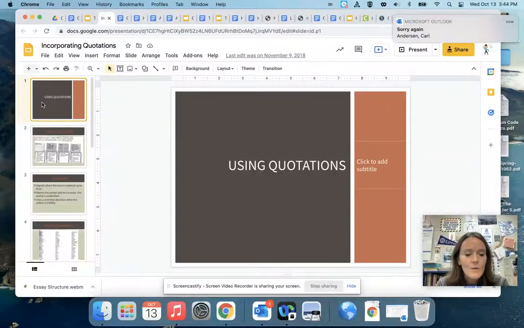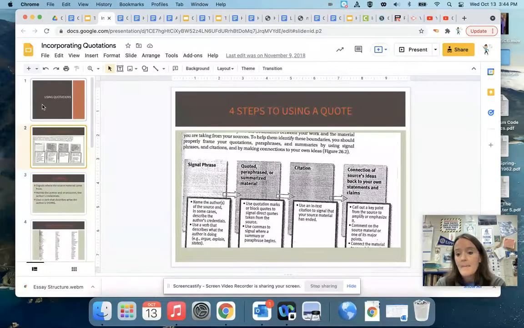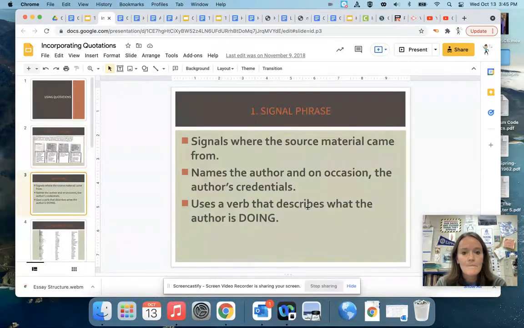So just very quickly, I suggest you reference this slideshow as you set up your signal phrases. Again, this gives you some nice ideas as to how you can do those things. But when we use evidence from an outside source in our work, we need to follow the process of setting up that context, having a signal phrase that directly introduces a quotation, having the MLA citation, and then having your connection or your explanation behind it.